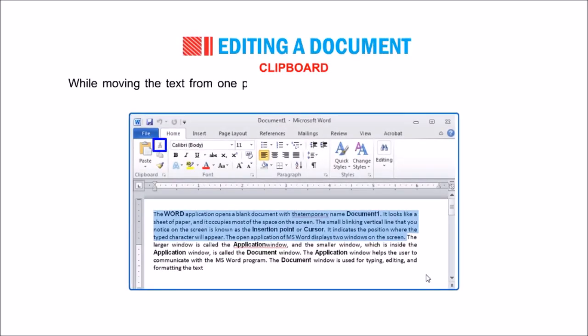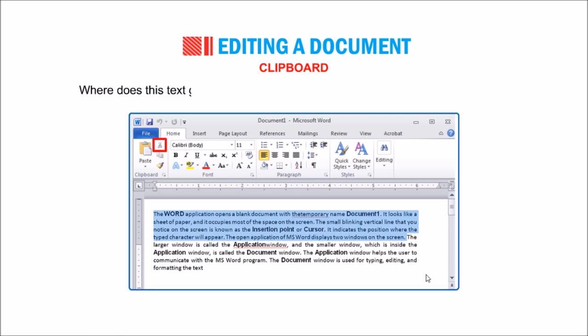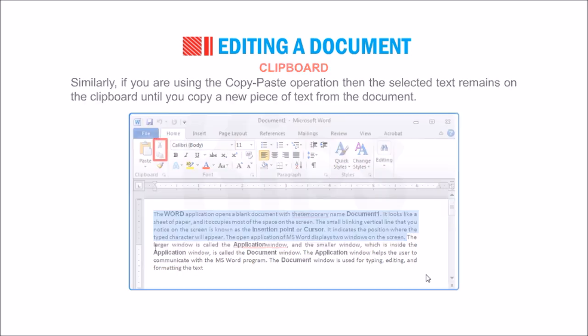While moving the text from one place to another, the selected text disappears when you use the cut option. Where does this text go? The data cut or copied from a file is kept on the clipboard. Similarly, if you are using the copy-paste operation, then the selected text remains on the clipboard until you copy a new piece of text from the document.